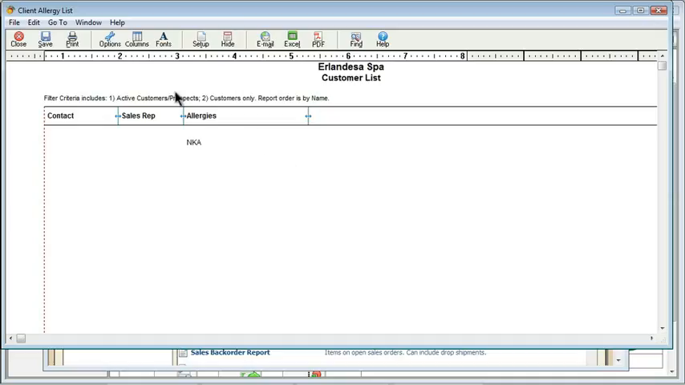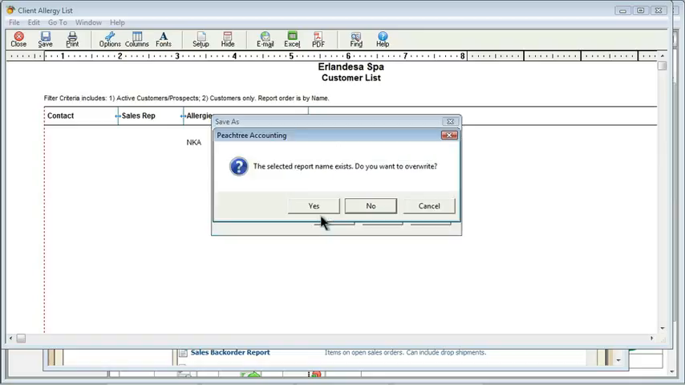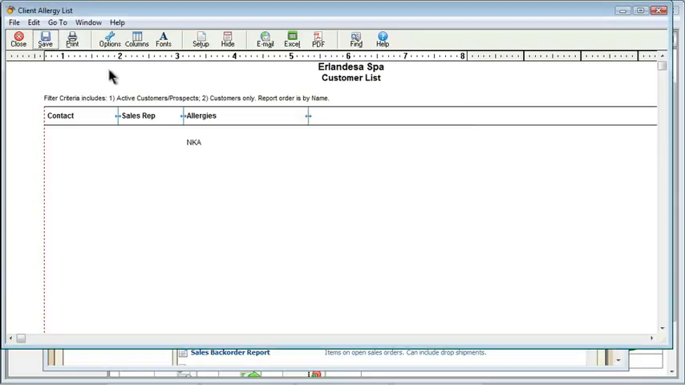In the meantime, though, I can simply come to the upper left and I can save it. Since I already did a save as before, I don't need to give it a new name, so I'll click Save. It'll ask me if I want to overwrite it, and I'll say yes, that's fine. And then I can close.